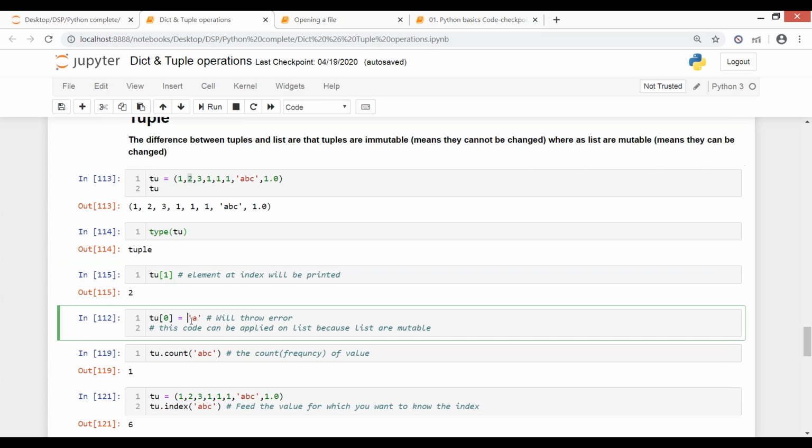Similarly, as I already told you, it cannot be inserted, cannot be updated. So if I run this command, what was this command for? If this was a list here, then the value which was at index 0 would have been overwritten by the value A. If it was a dictionary, and 0 would have been my key, then the value at key 0 would have been updated by this A. But since this is a tuple, nothing such can be done here.